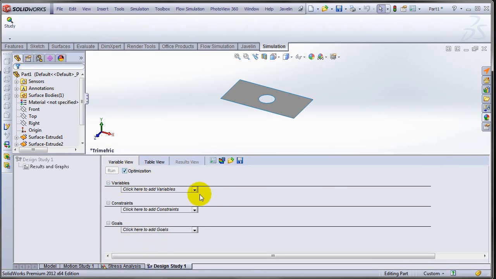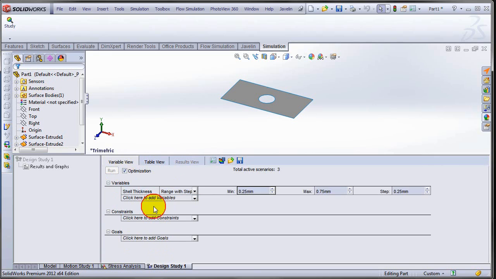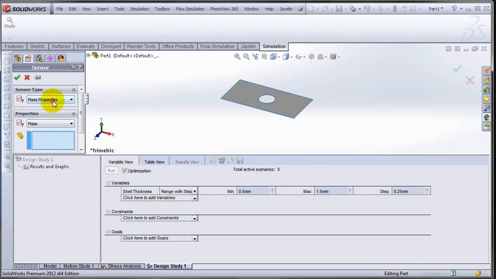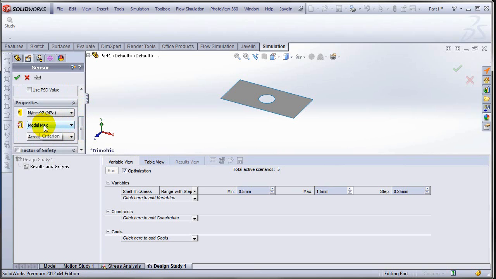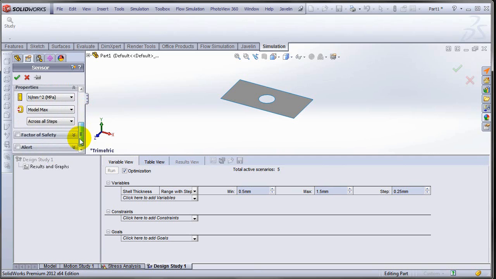And in the variables, I can now choose the shell thickness. I can start with 0.5 millimeter thickness, go all the way to 1.5 millimeters at steps of 1/4 millimeter. And then let's say we want to add a sensor which is going to track my stress, the maximum von Mises stress. Let's look at the stress in megapascals, and we will look at the maximum stress across the entire model.